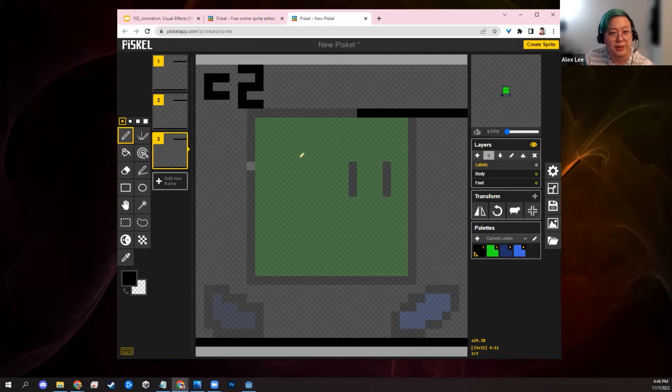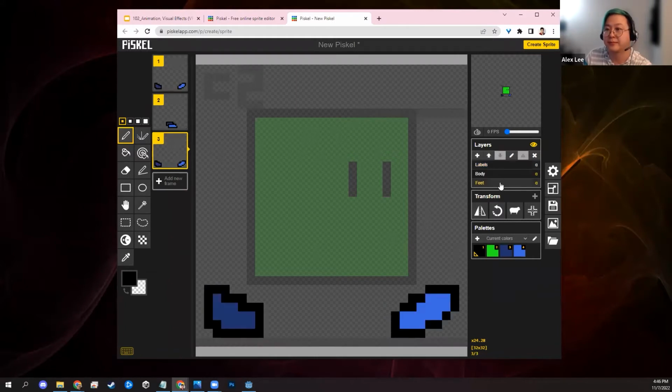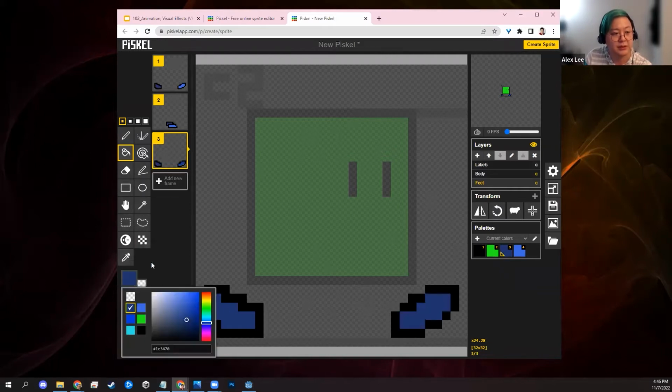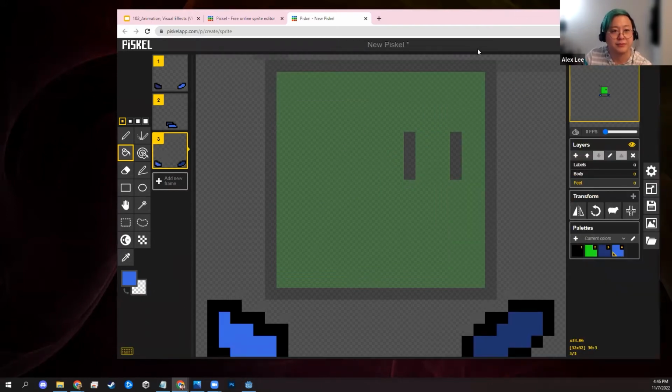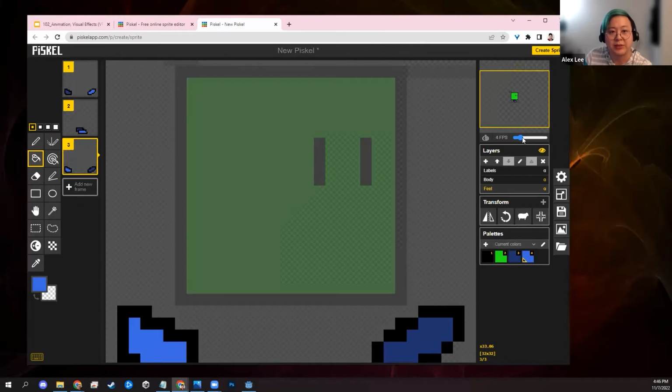What's the problem here? Any guesses? Anything seem wrong about the feet? Since we've now taken a step, the feet should be swapped. So we are going to go ahead and swap the colors on this. So if we take a look now, we can see the animation preview here.